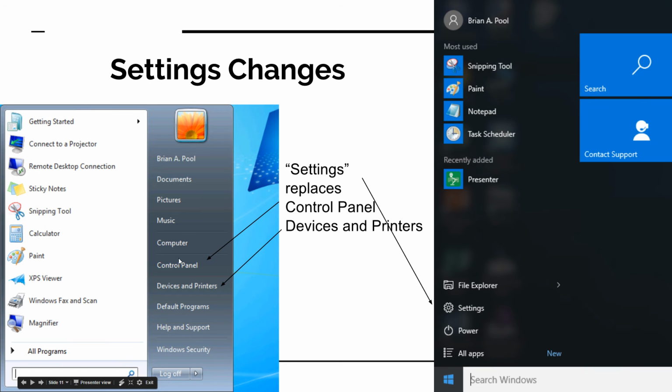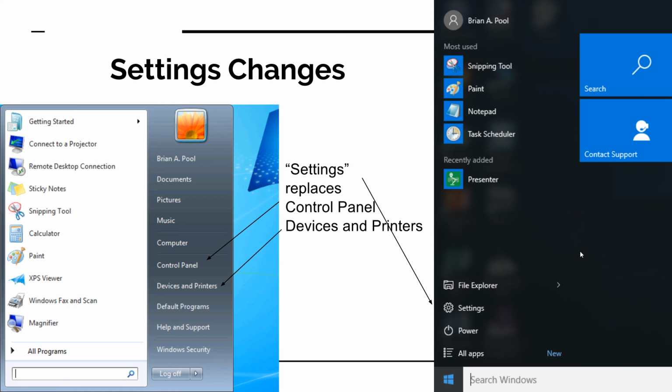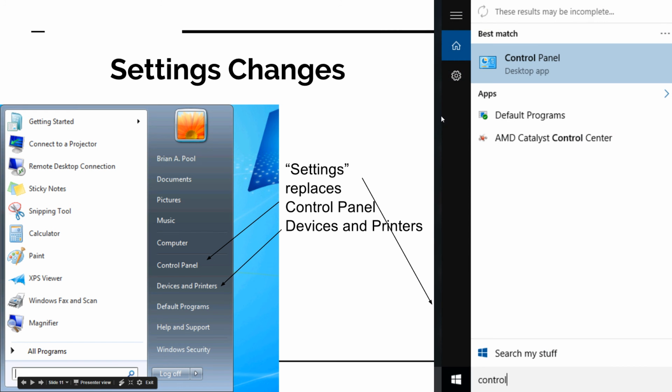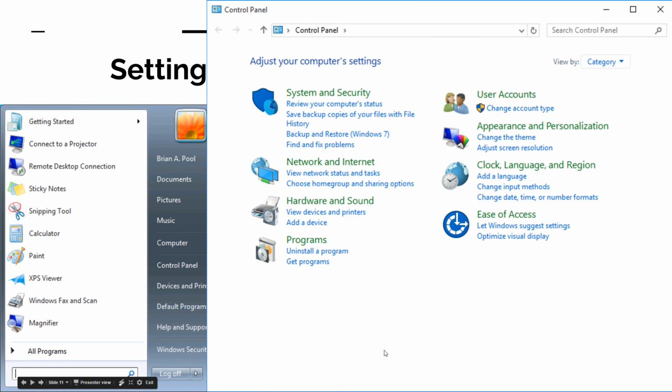Also, we used to see Devices and Printers and Control Panel. We have a Settings button here. Now the easiest way to get to it, though, is just to right click on the Windows button, and you'll see all the settings pop up. They look a little bit different than they did before, and I'm going to show you that Settings button popping up and how we can also search. I can type in control and you'll see the Control Panel come right up there as well, and then it looks just like it did before.